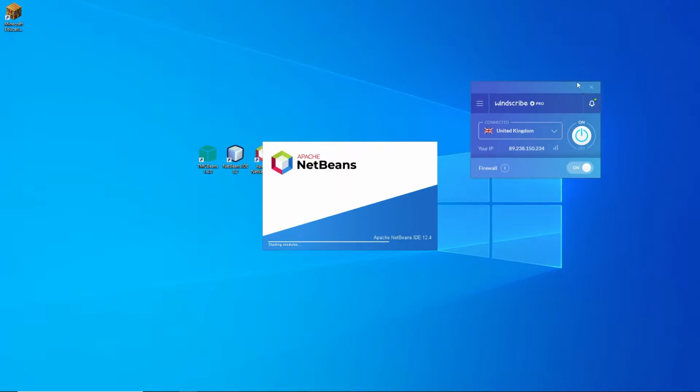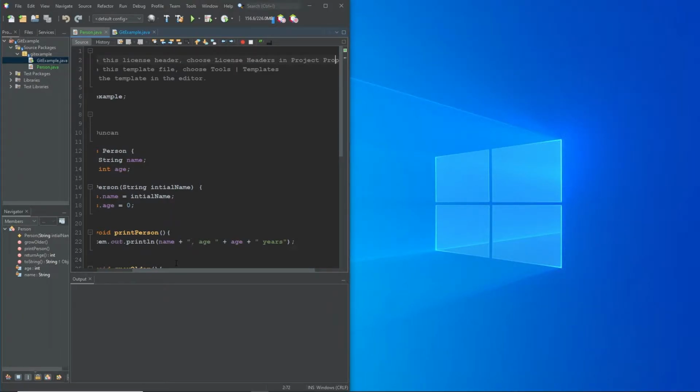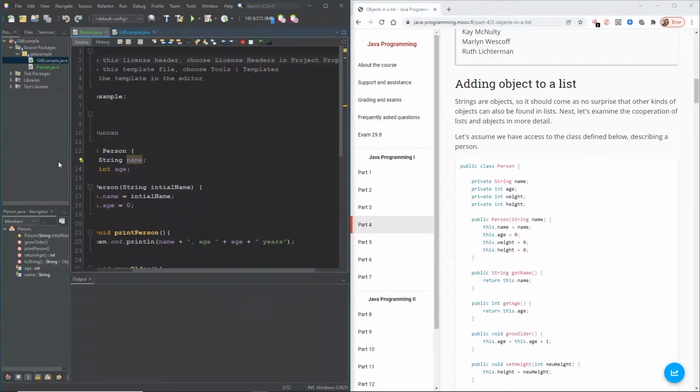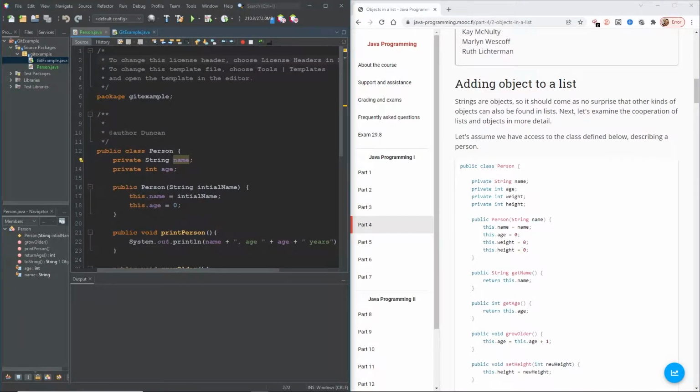So let's get NetBeans open. Here we are, and I will pull this up here by the side, so let's just shift that to the right, shift that to the left. There we go. So we've got a public class Person.